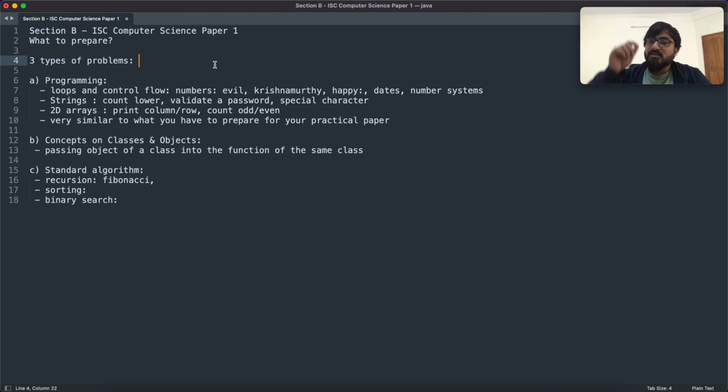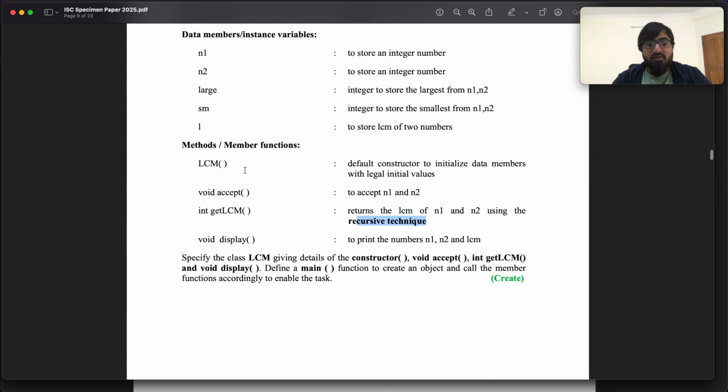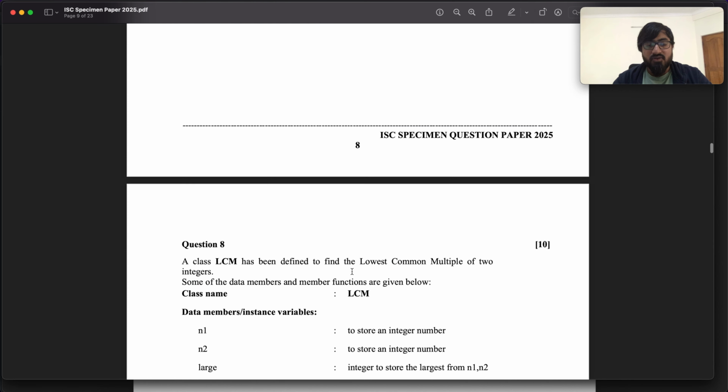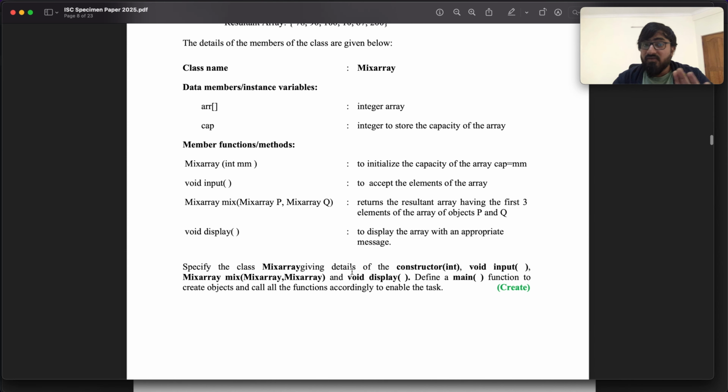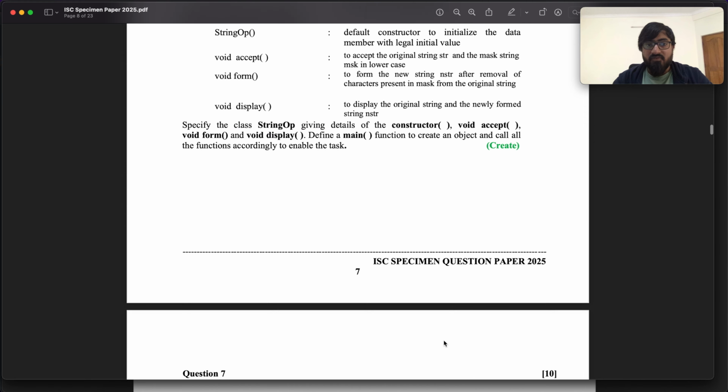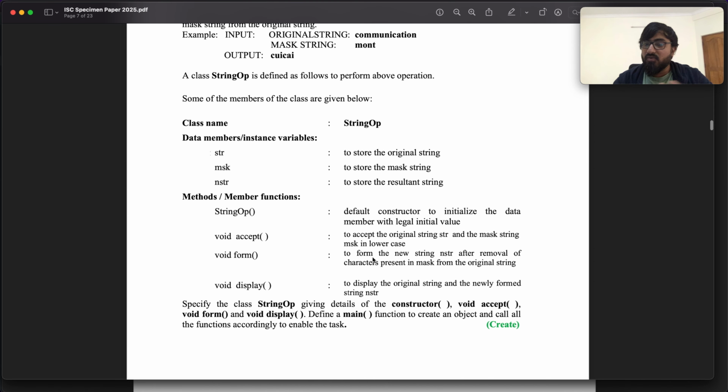Each question will be a class description, you'll be given a class name, function names, description of the function, and you'll have to code accordingly. Okay, and highly likely you'll have to write a main function for all of these. Okay, if you're not asked to write a main function, don't write it. Okay, define a main function. If a main function is not required, don't do it.